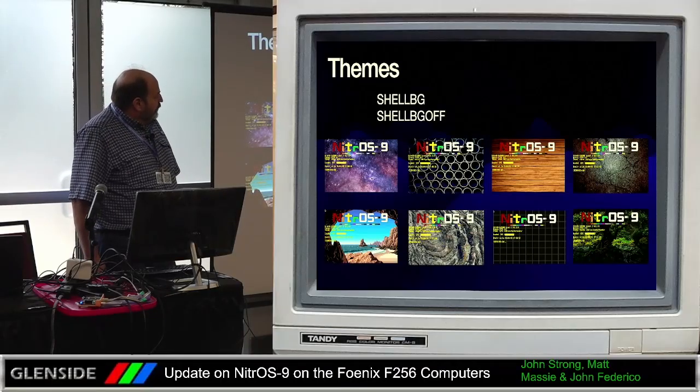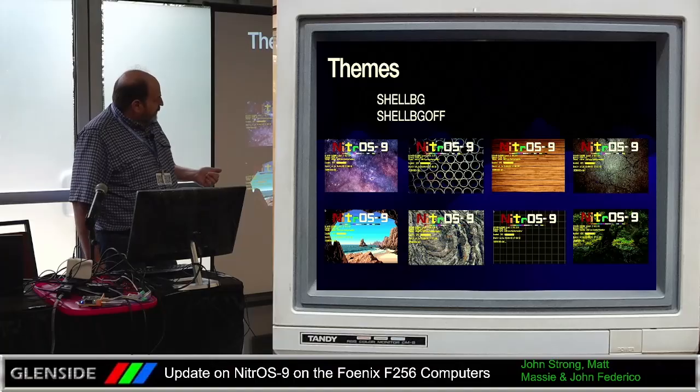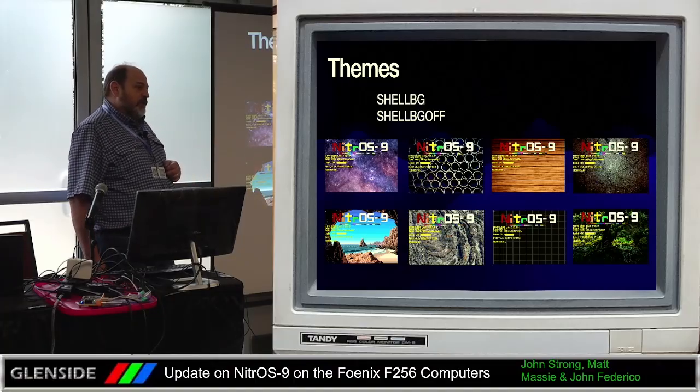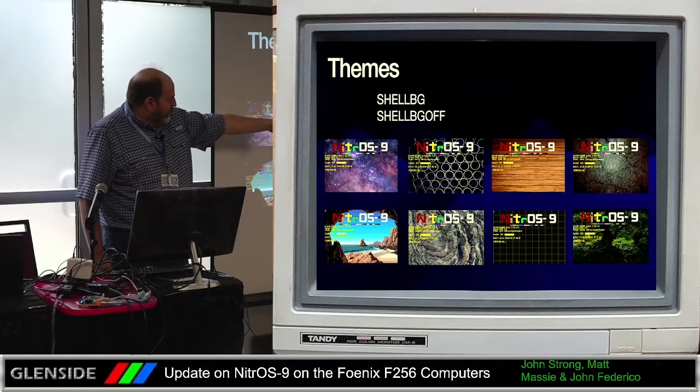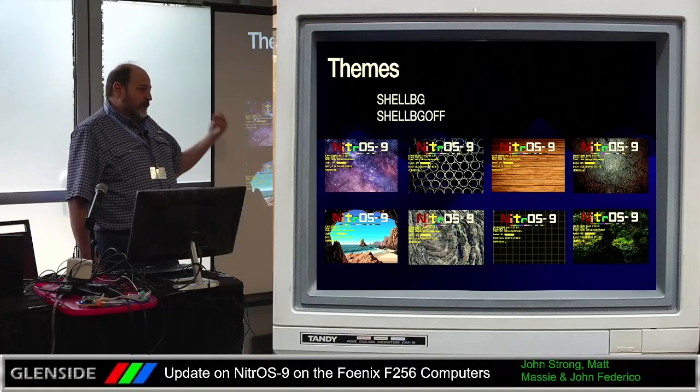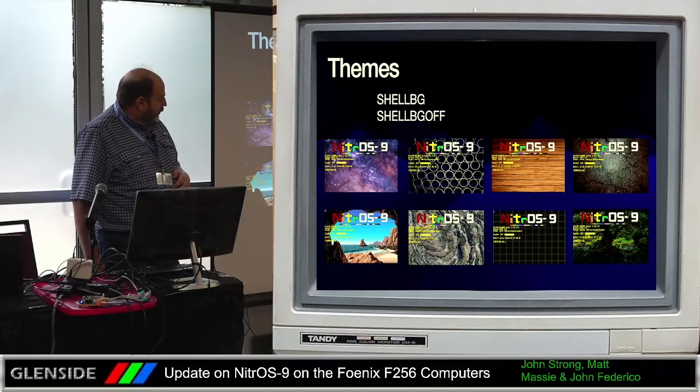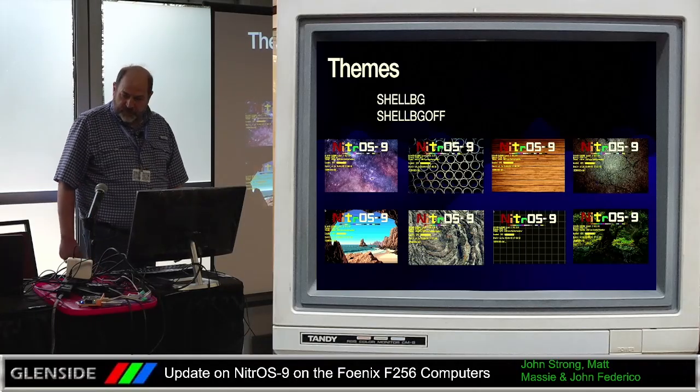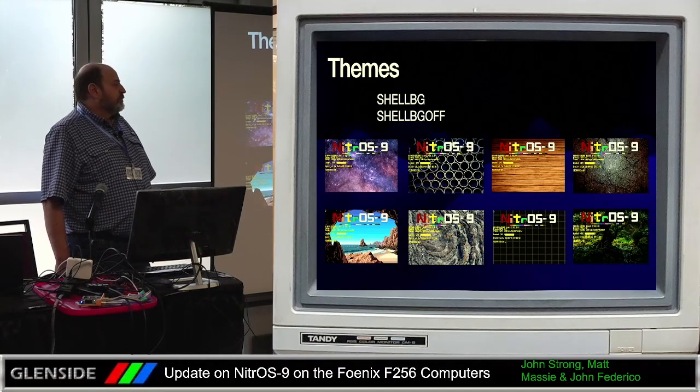The next thing, shell BG commands and shell BG off let you pull up a bitmap background for your shell. And we went a step further and basically made some themes. And there's a file, sys background theme, that you put the name of the theme in, like space or metal or wood. And basically, when you run the system, you get a start. So if you put shell BG in your startup, you wind up with the graphic startup. And this is kind of the thing we talked about, the different layers, okay? Is you can have all this stuff going out and have your text going at the same time.